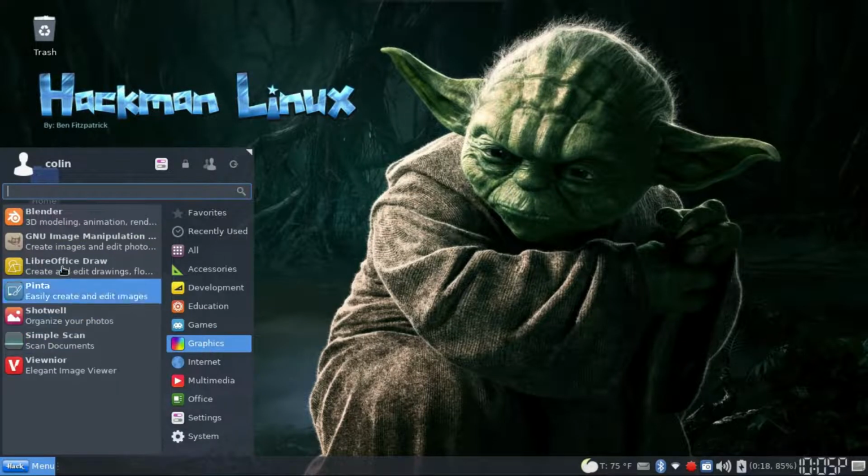Graphics, Blender, GIMP, LibreOffice Draw, Pinta, Shotwell, Simple Scan, Viewnior. So, this is a viewer, and this one edits. So that's probably why they've got the two in there, which makes sense. If you want to edit files, you can use Pinta. If you want to view them, you use Viewnior and Simple Scan.